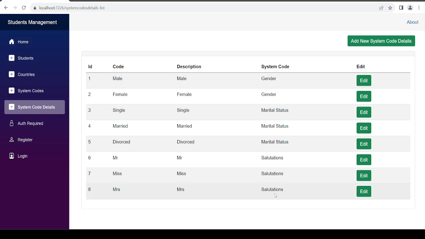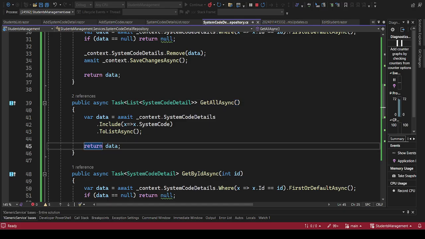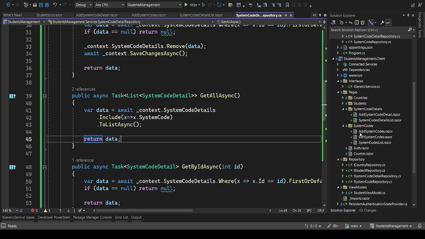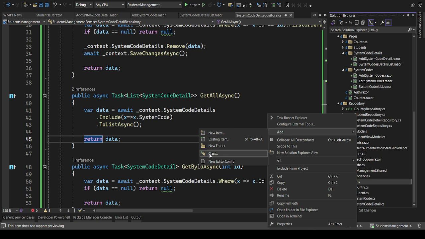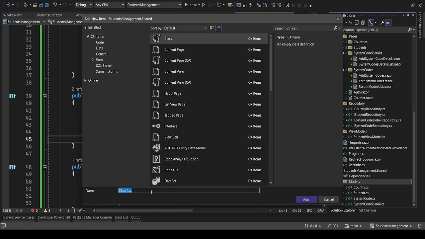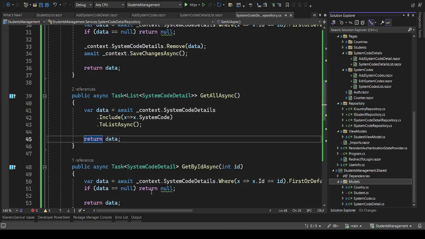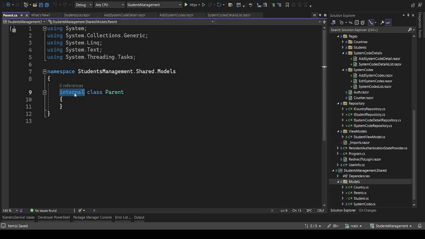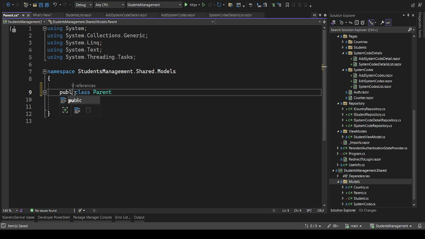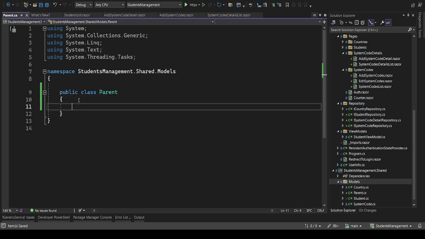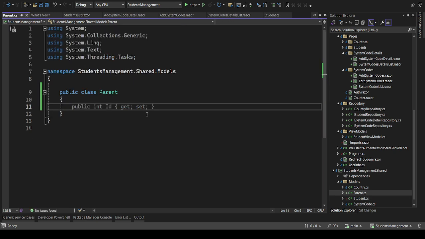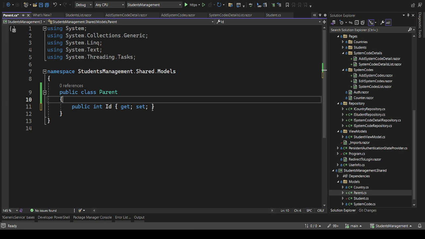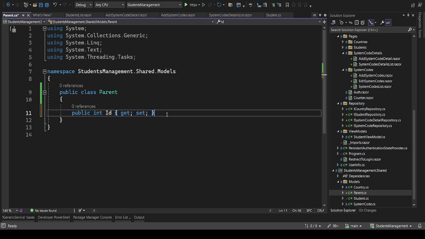So for the list of parents, the first thing we need to do is create the model. If you go to the application, I want us to create a model. We're creating a class here, and we are going to call this Parent. For our parent, I want us to capture the details for the students' parents. So I'm going to borrow some of the fields. One is the ID, which is our primary key.